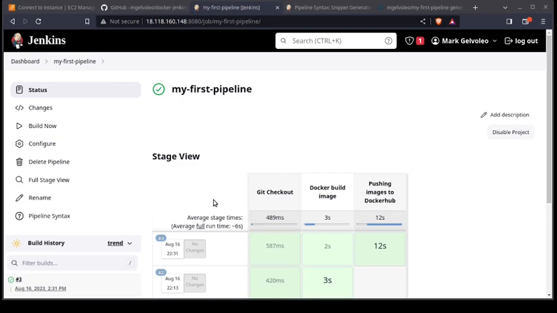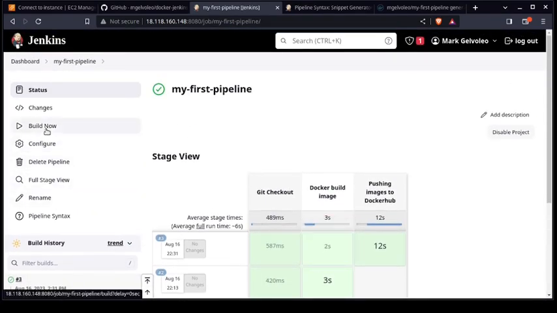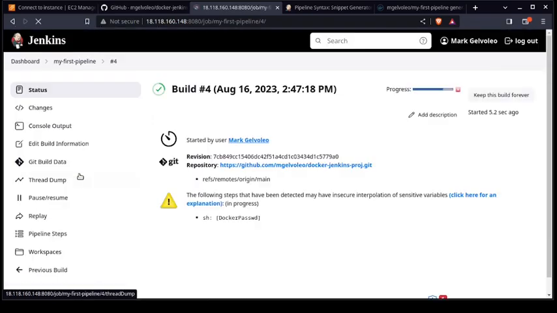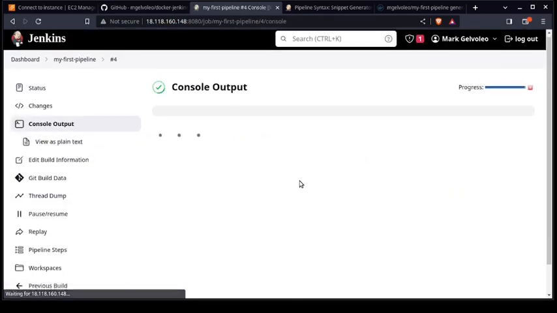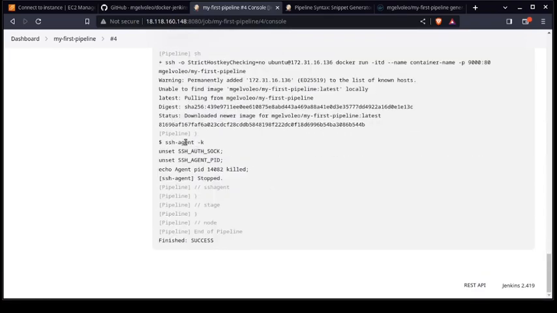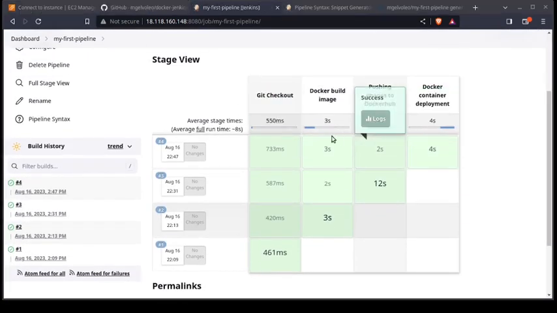All right, so we're going to apply, and it seems there's no error. We're going to build again. If there's no error, build now. Okay, so hope there's no error, cross our fingers. So let's check our console output, and then okay, so we're successful. We did already successfully deploy right now. So it seems that we're good, guys.